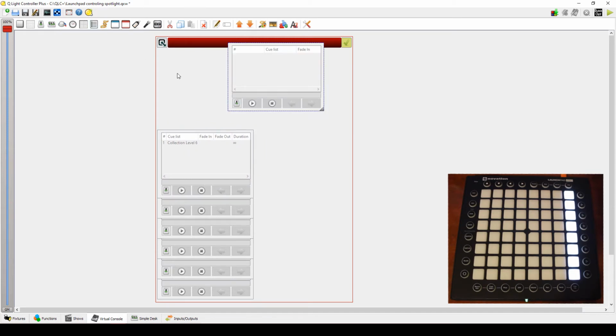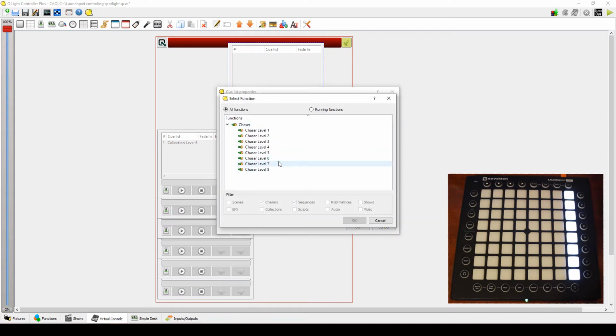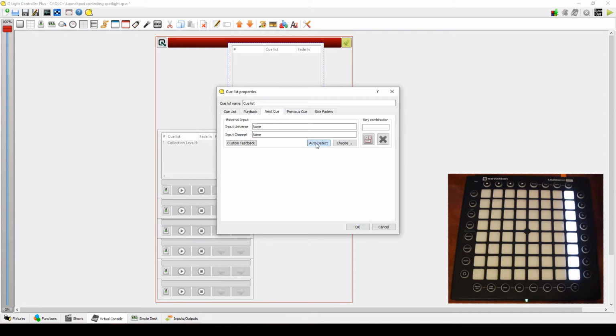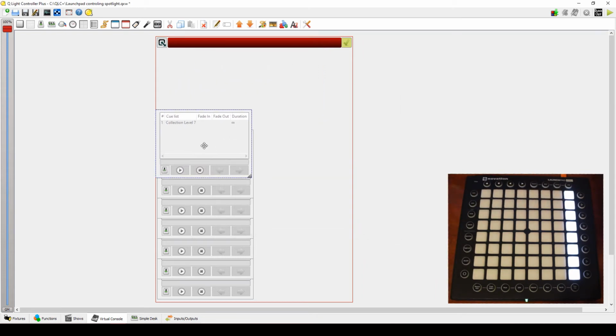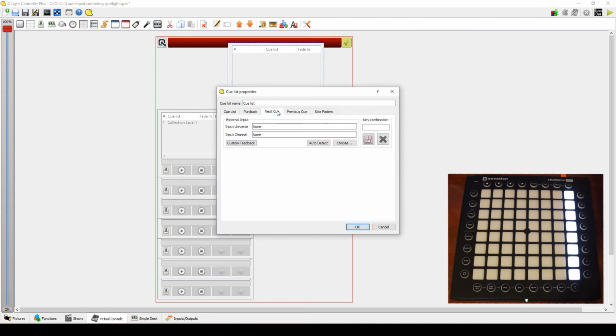Add a cue list, click Widget Properties, add Chaser Level 7, click the Next Cue tab and click Auto Detect, press the next button up on the slider, click OK, and place it above the other cue lists. Add a cue list, click Widget Properties, add Chaser Level 8, click the Next Cue tab and click Auto Detect, press the next button up on the slider, click OK, and place it above the other cue lists.